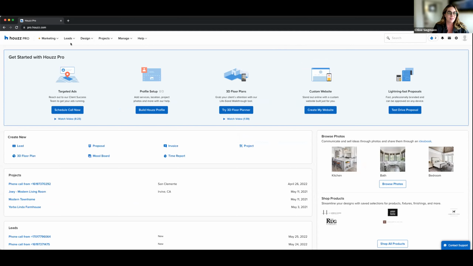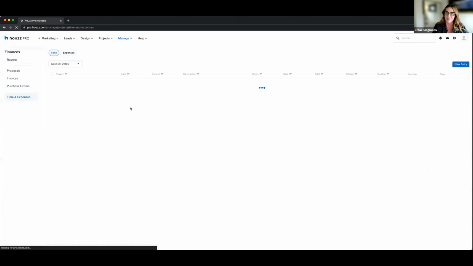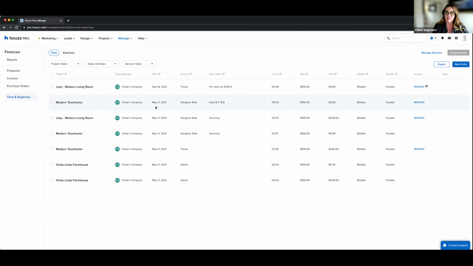All right, but some of the things that we wanted to dive in here first. On Houzz, there are so many different things, but the first thing we wanted to highlight today was time and expense. If I specifically go under the Manage tab up at the top, there is a time and expense drop down here. For those of you who have not yet used this tool, there are some great ways to track the time that you work on projects.